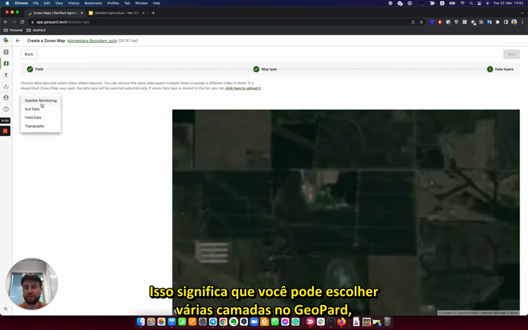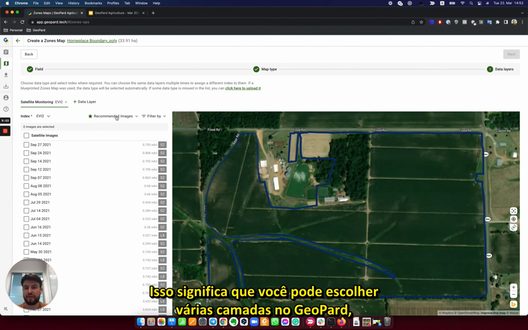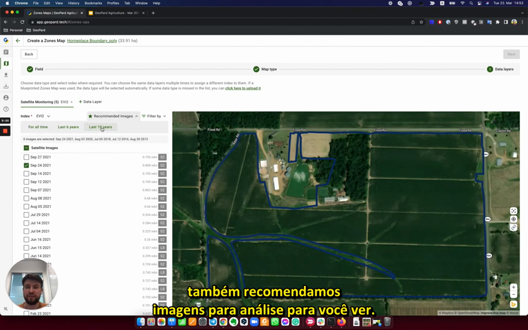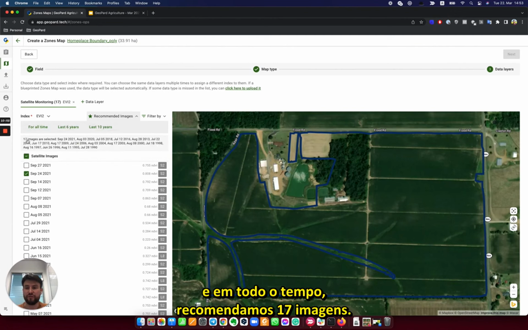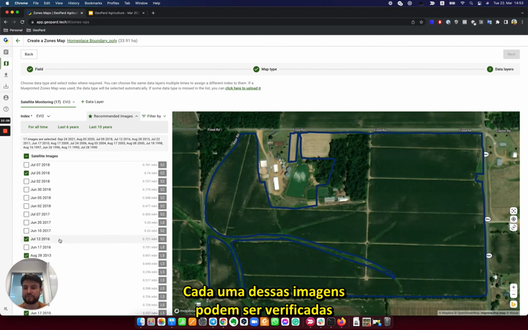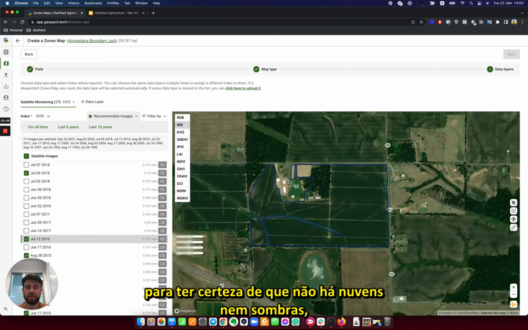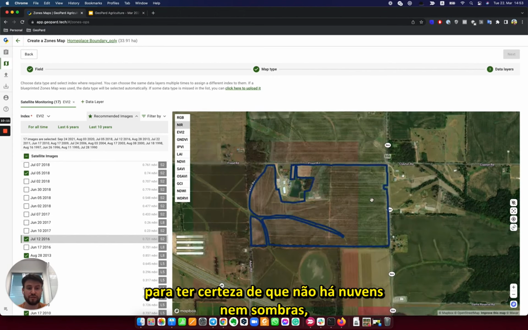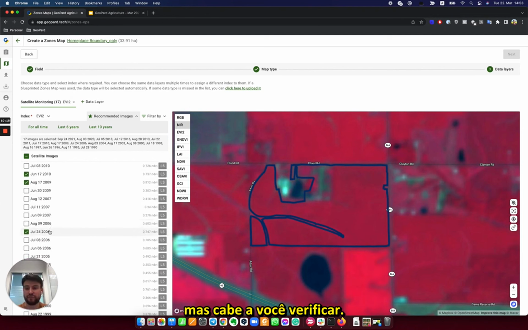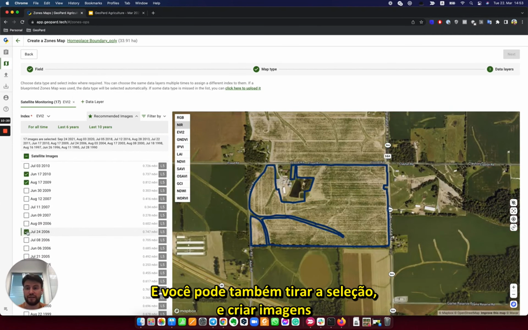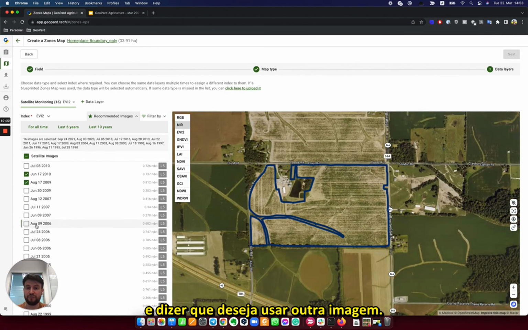It means that you can choose several data layers in Geopard. We can also recommend images to take into analytics. You can see that for the last 10 years, Geopard recommended just 5 images, and for all time we will recommend 17 images. Each of these images you can check to be sure that there are no clouds, no shadows. Of course, we also detect clouds and shadows automatically, but it's up to you to check it. And you can also deselect any concrete image and say that I want to use another image.